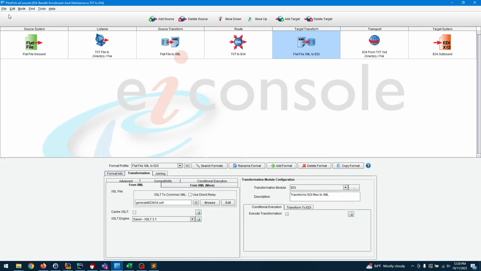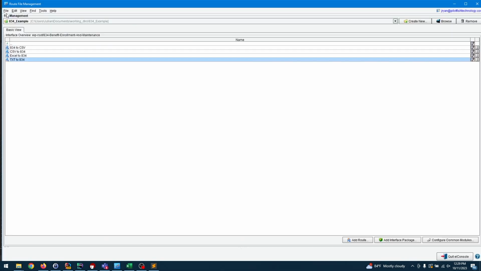And that's pretty much it for going to an EDI file. Now, I think the other way around is a lot easier. This was the more difficult part. So let's show how to go from an 834 to a CSV.